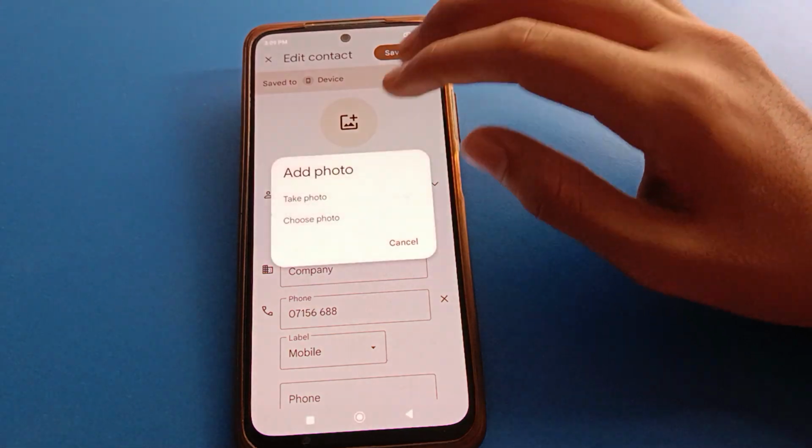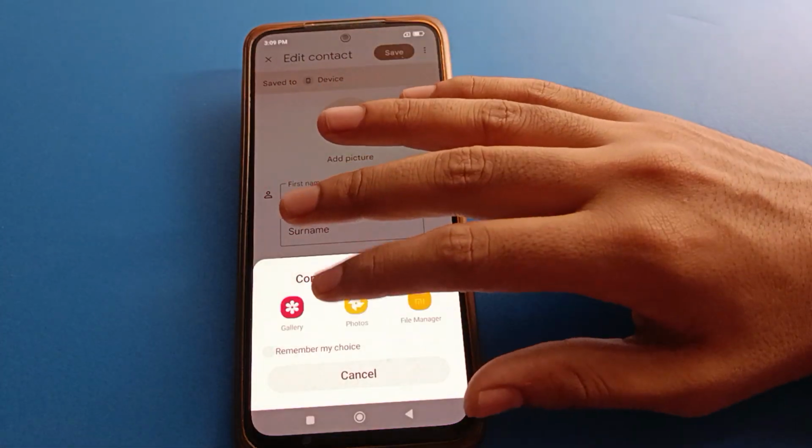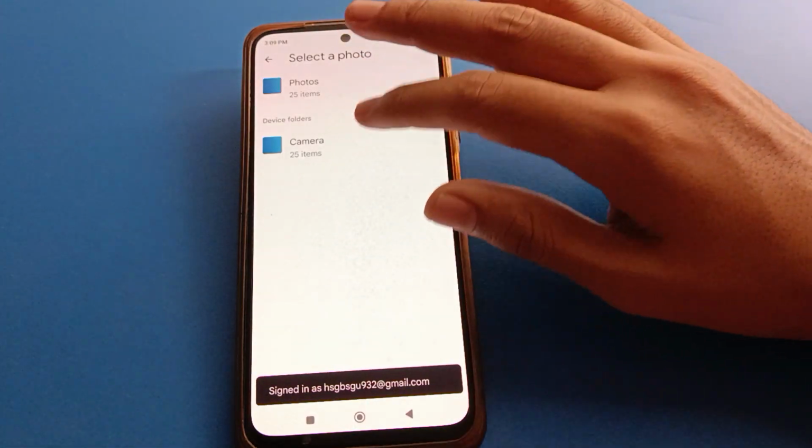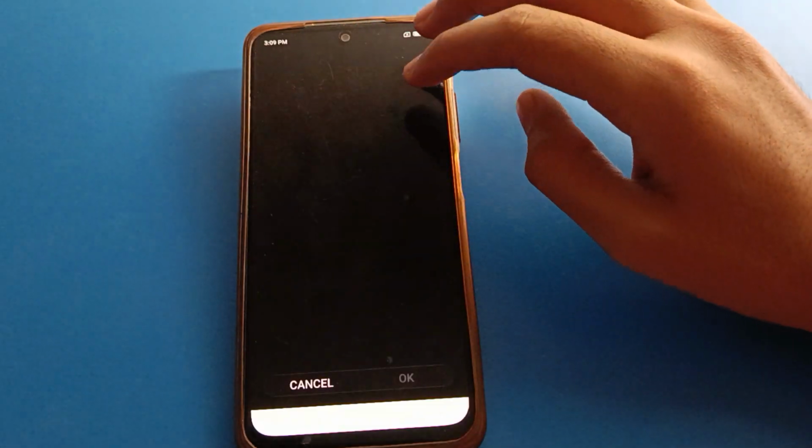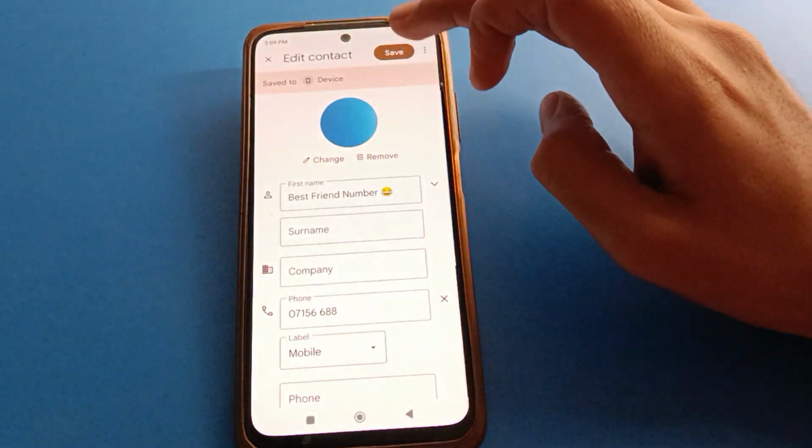Friends, if you want to add a picture, click here and select a photo. After selecting the photo, click here and you can save the photo on this number. OK option, photo will save.